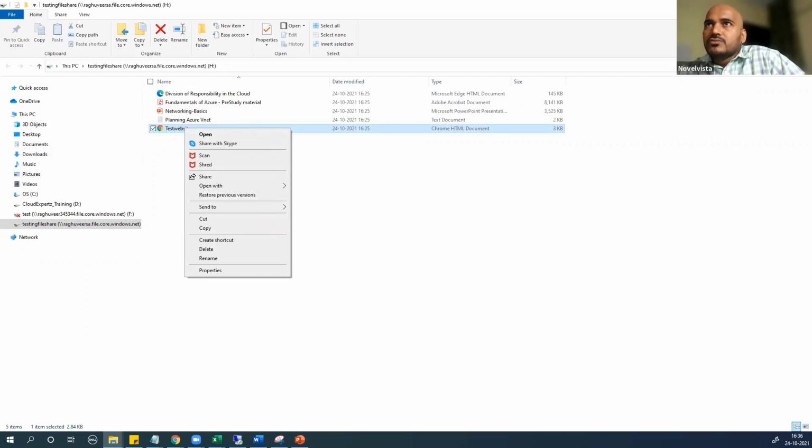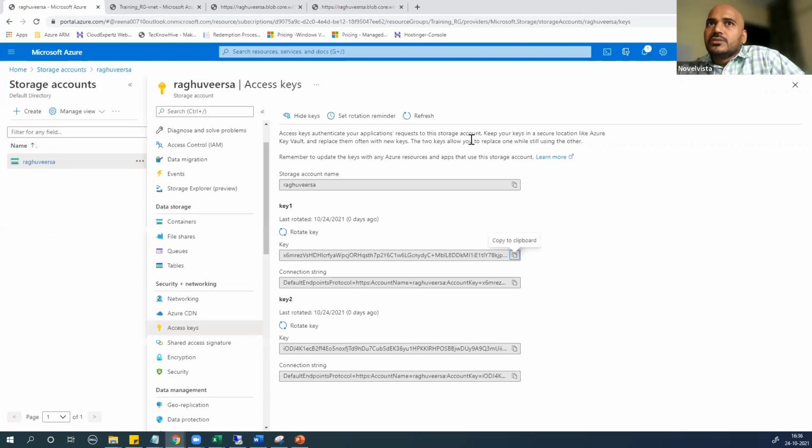Now I rotate the key. Rotation means I change the key. See, I've just changed the key. I will lose access to my share now. So this is a security best practice. You should rotate the access keys once in 90 days. Or you can put a rotation reminder also, so that even if you have shared your storage account access with someone and the person is not working with you, or that vendor is no more providing you services, because of this feature, they will lose access to the data.